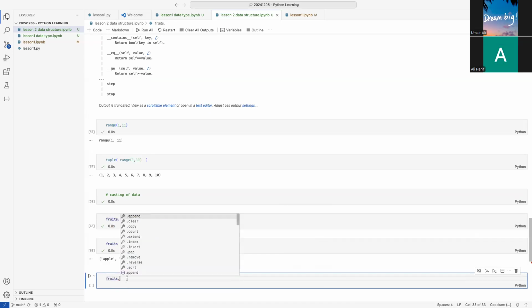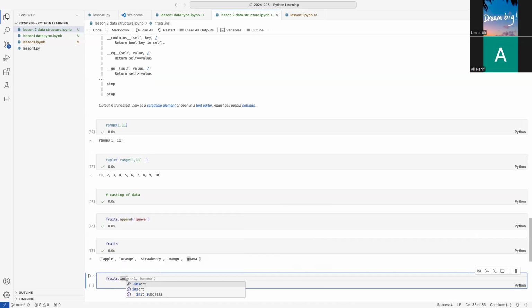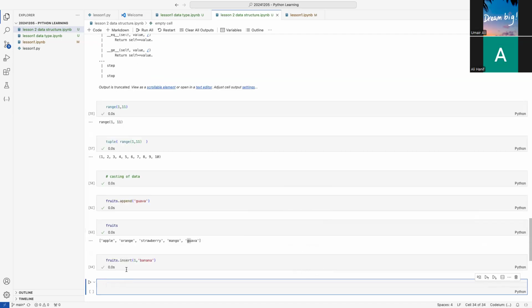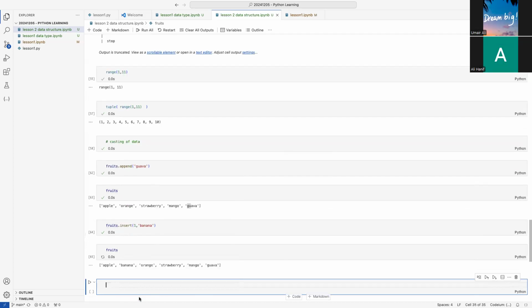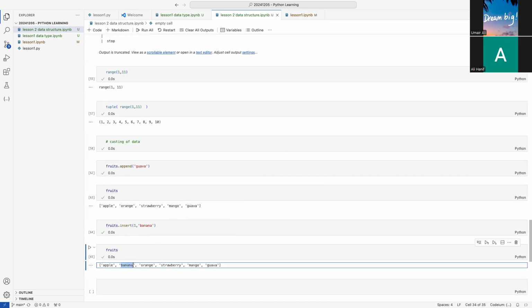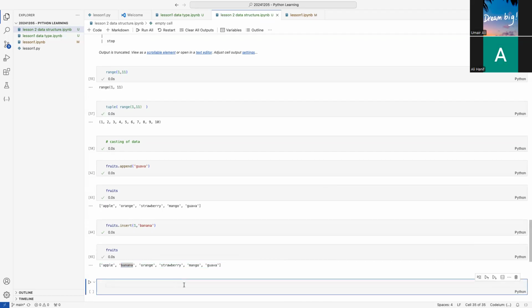You can write fruits dot insert. On position one, I want to add banana. So we now have position one, where right now there is apple, then orange here. After that, we have next. Insert is done, append is done.